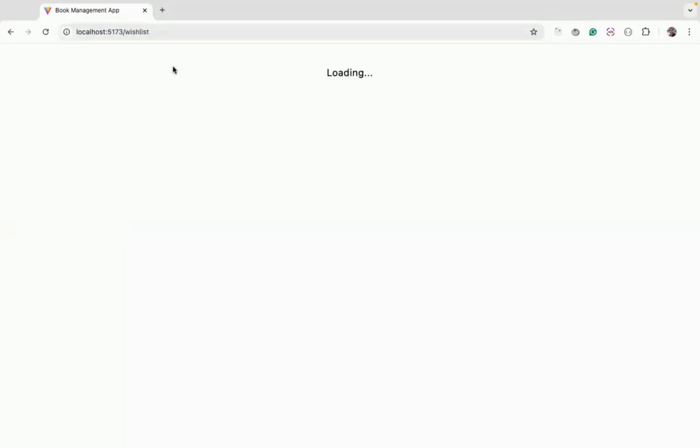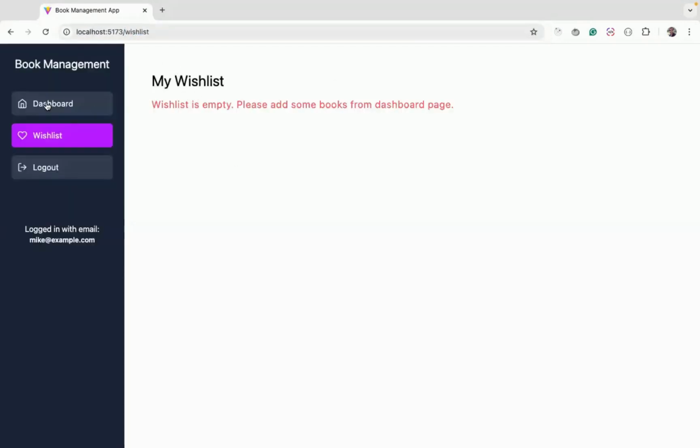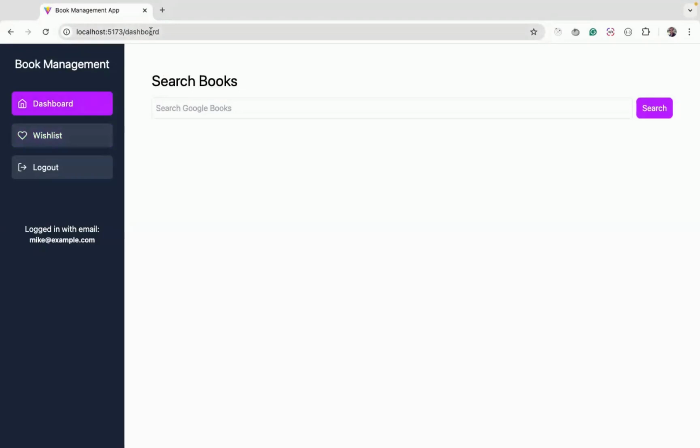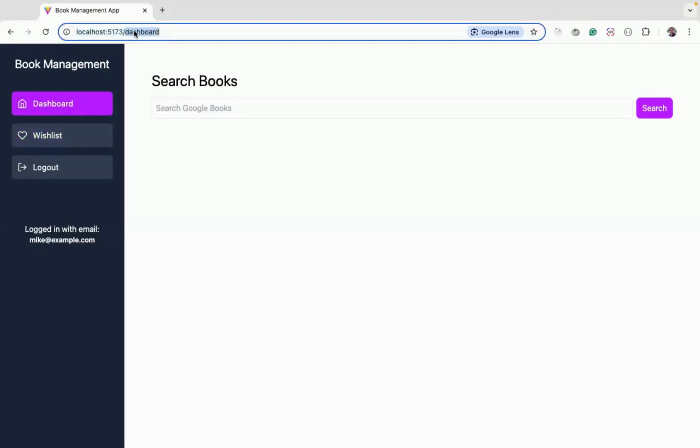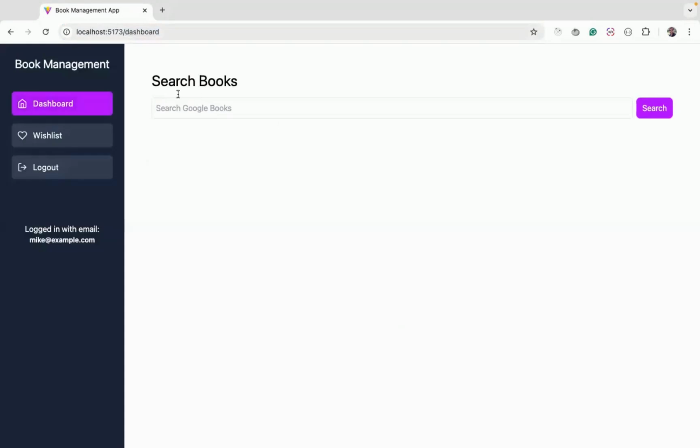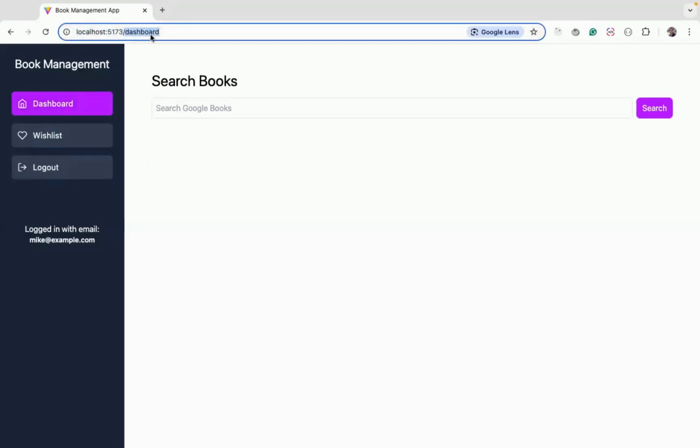If I try to access, you can see the wishlist is working. Here, this user doesn't have any item in the wishlist. So I cannot go back to register also. I cannot go to the login page because you are already logged in. So you will learn how to add this functionality of building the protected route. This is a common requirement in any application.